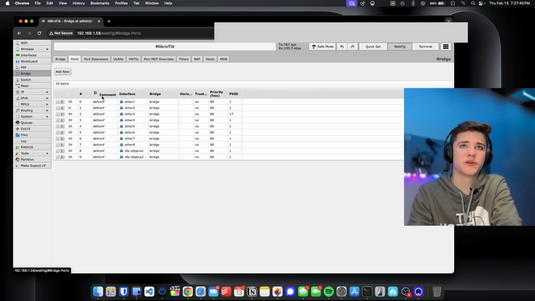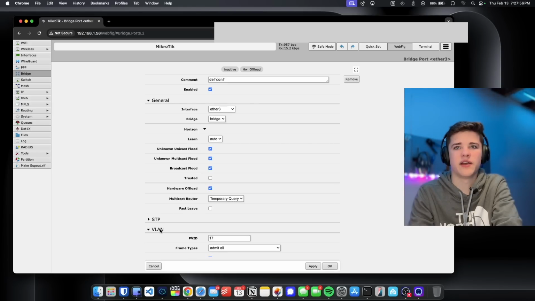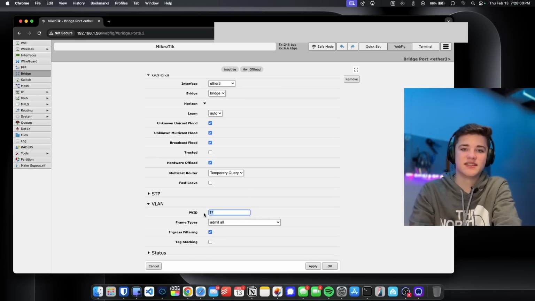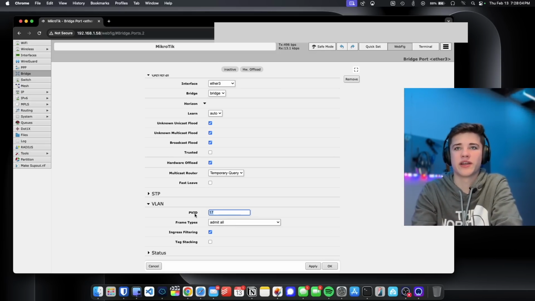So if we go under ports here, you'll see we have all of our ports set up on here, as well as a few different things here. So for Ether 3, this was for my testing earlier, we have VLAN 17 tagged to admit all. And this is essentially saying that this port is assigned to the VLAN. We are admitting all frame types. And if we go, actually cancel this right here.